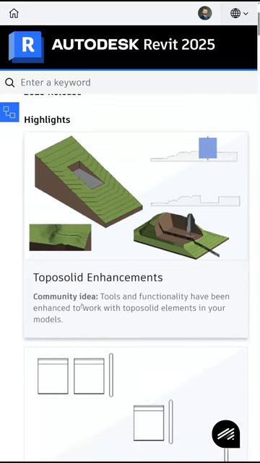Some functions are marked as community ideas, so it means Autodesk is listening to the community voice and they try to implement and add these functions to Revit based on community requests. So I think it's very nice from Autodesk. We listen and they react and implement some needed changes for the program.